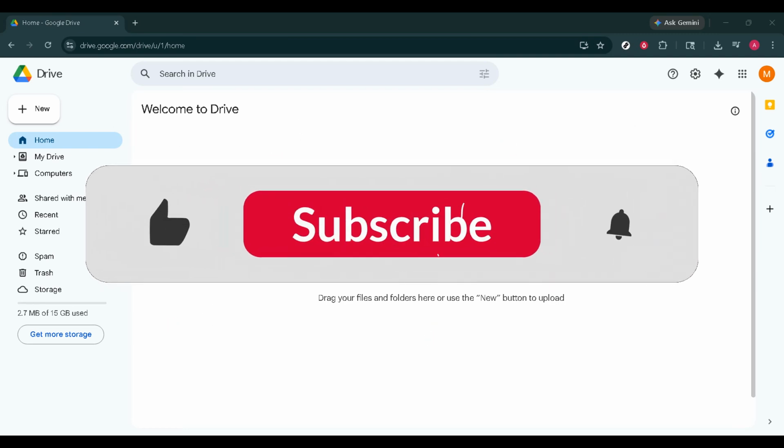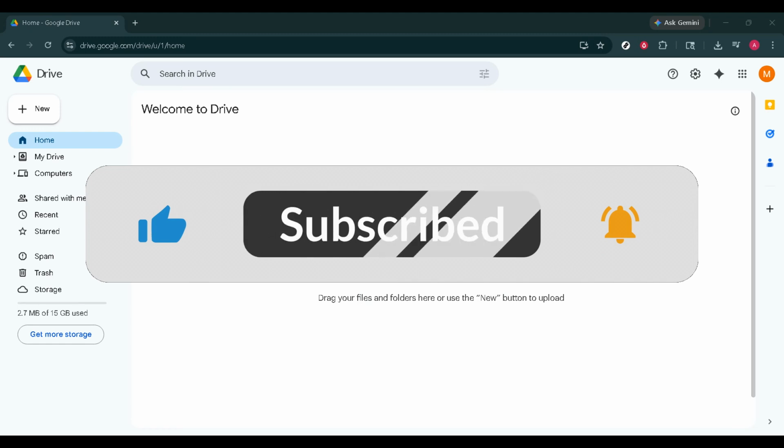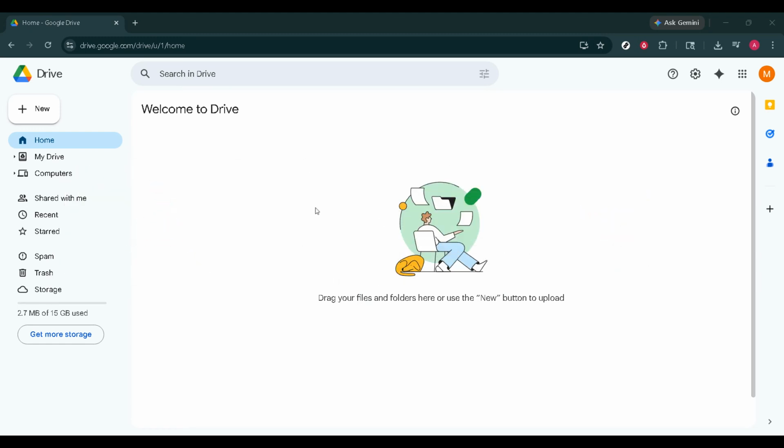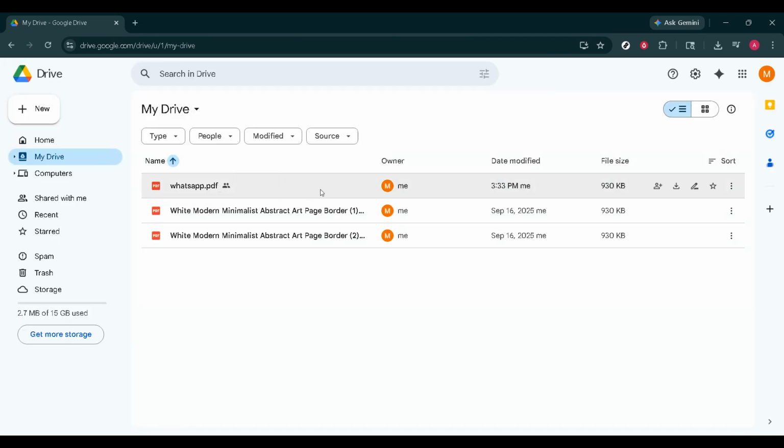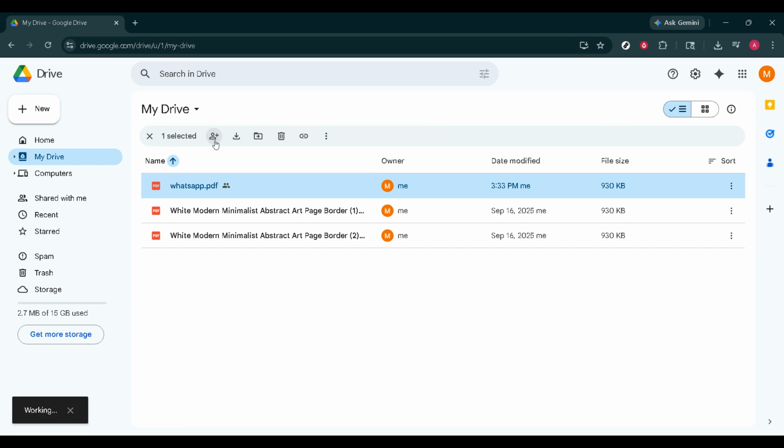Alright, let's get started. First, go to Google Drive and log in to your account. Once you're inside your drive, find the file you want to manage. This could be a document, PDF, spreadsheet, or any file you've already shared with other people. After you select the file, look at the top of the screen and click the Share menu. This is where all of your file access settings are stored.